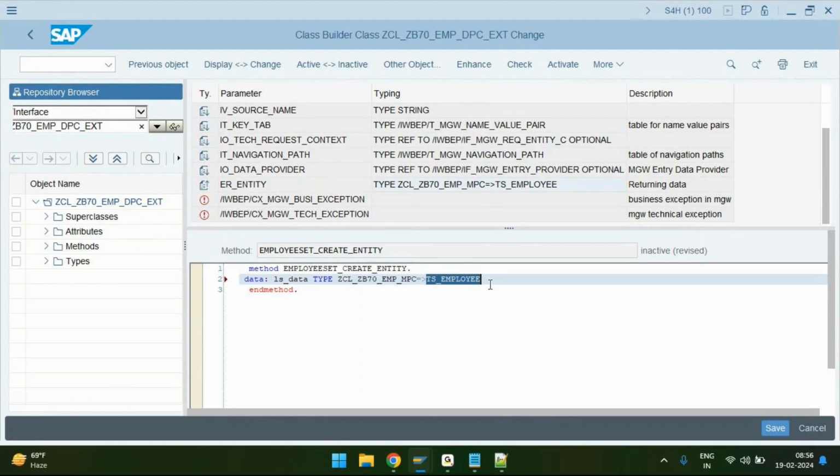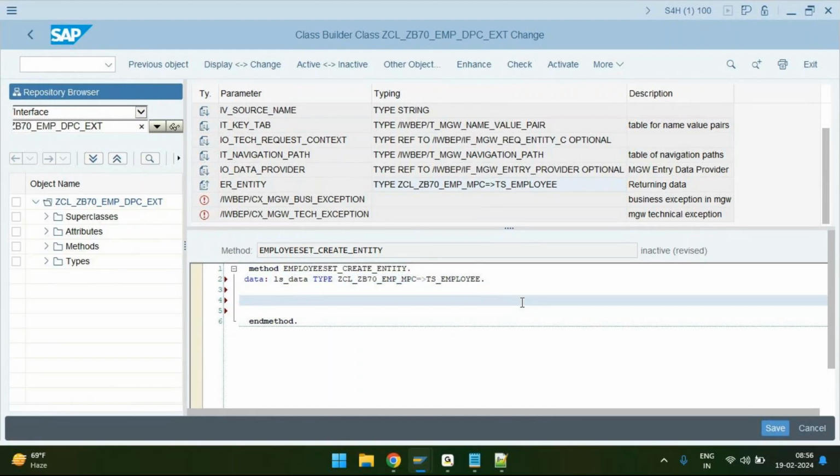Okay, fine. Now let's use io_data_provider->read_entry_data, and this data will come and sit in an importing parameter called es_data. Importing es_data.